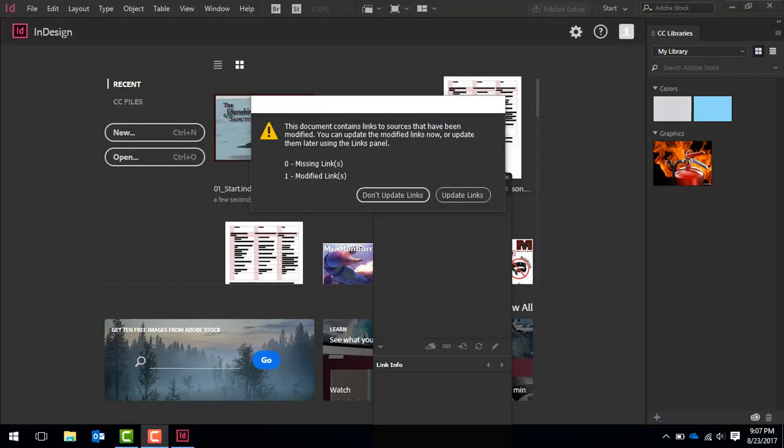This is an introduction to Adobe InDesign. Lesson 1, whenever you open it up, this is the main screen that you'll see. And the first option you see is: this document contains links to sources that have been modified. You can click Update Links and it'll update them automatically. One link will be modified.